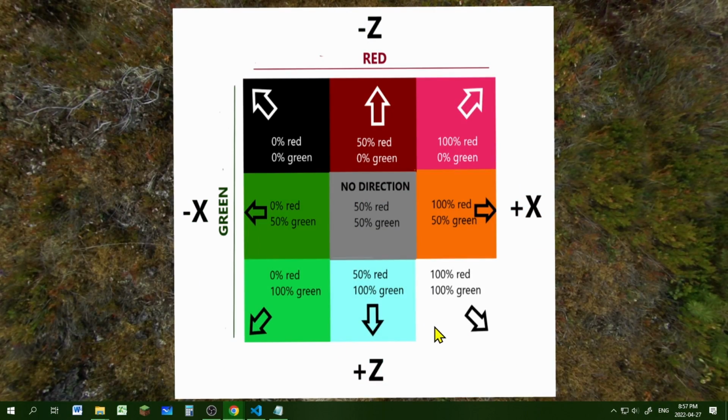A flow map stores directional information in a texture. So it's a 2D map. The red value is left to right, so it starts at 0 and goes to 100%, and the green value moves from top to bottom and starts at 0 at the top and goes to 100% on the bottom. So whatever the combination of the red value and green value is determines which direction the water will move.